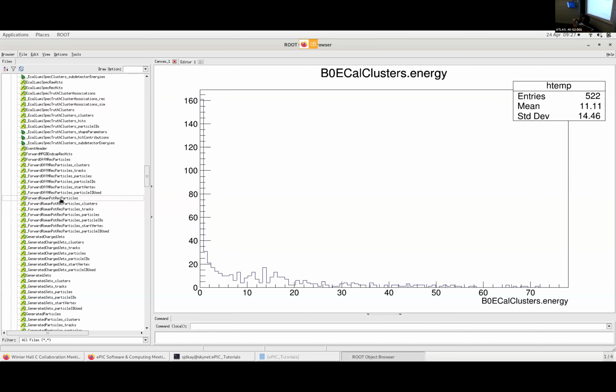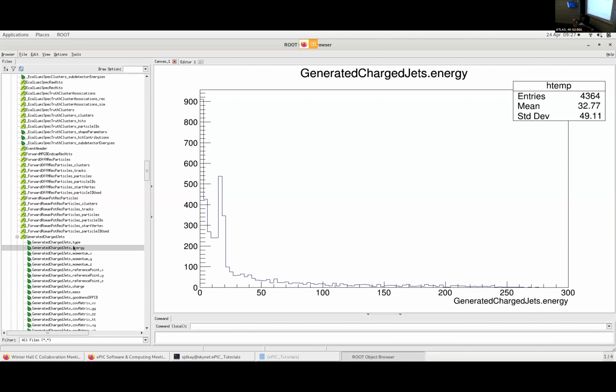As I say, typically, you can just grab one of these, double-click the branch, and then double-click it, and we can draw something for it. Well, it'll auto-generate some histogram as well.